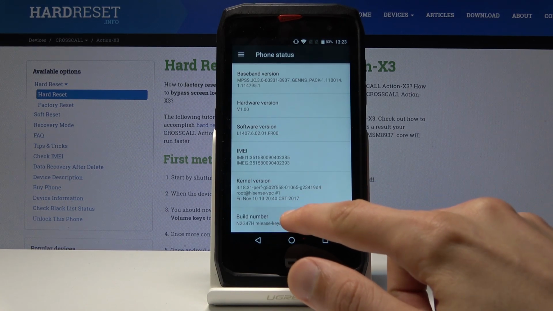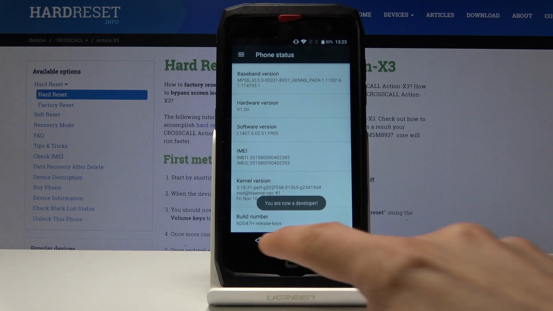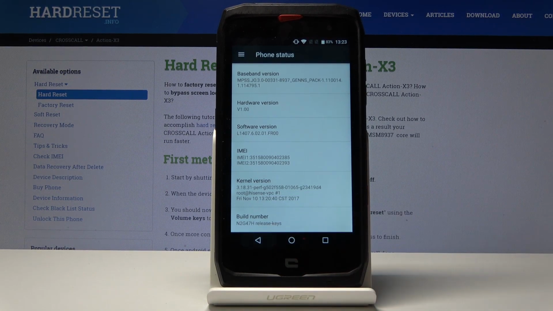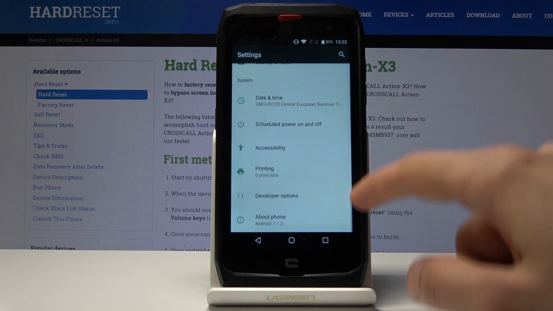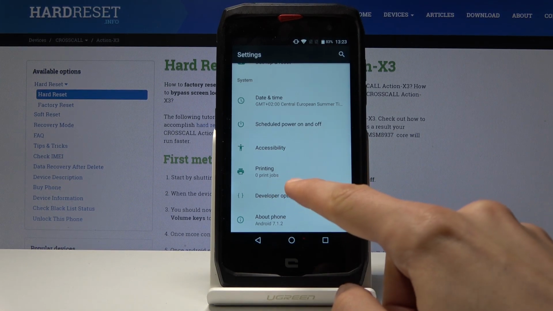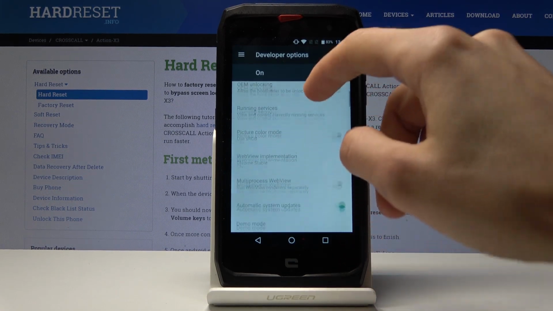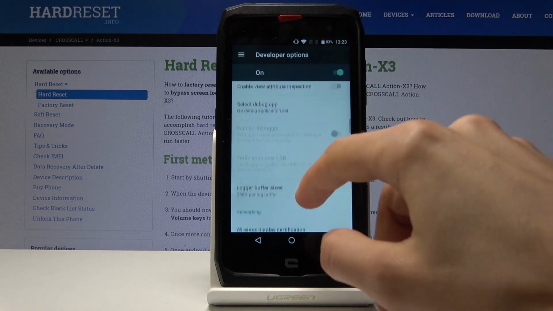Now tap on the Build Number 7 times, you get a countdown, and then you will see the message you are now a developer. And if you go one field back, you will see that there's another option that has appeared that wasn't previously there, called Developer Options. And when you tap on it, you have additional options that you can mess around with and change.